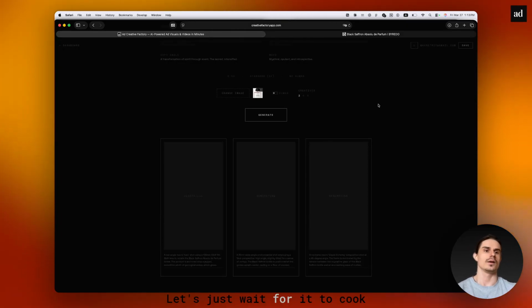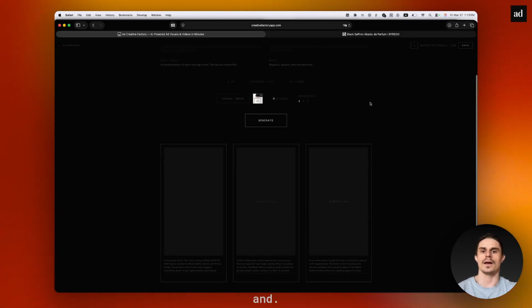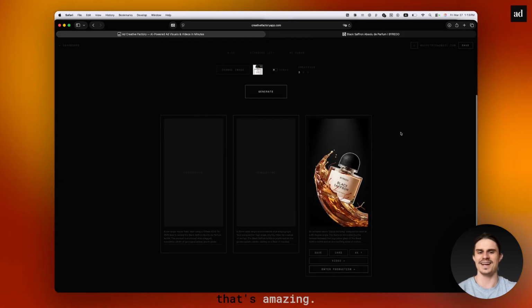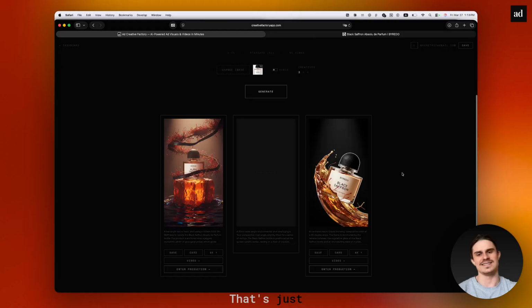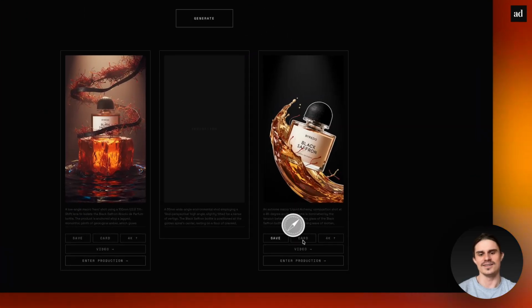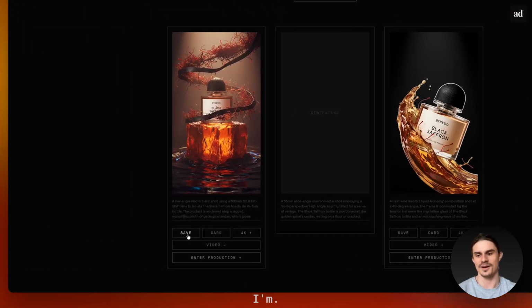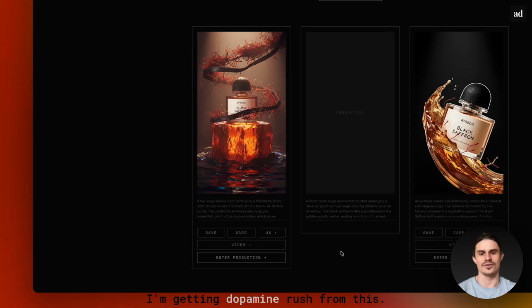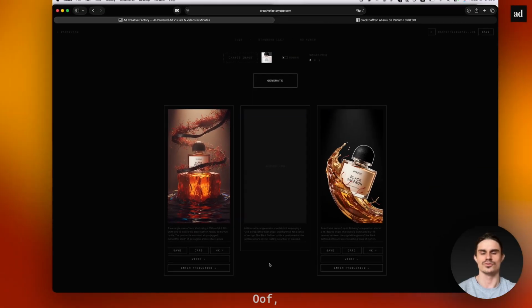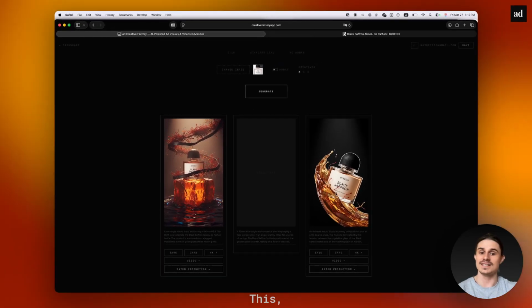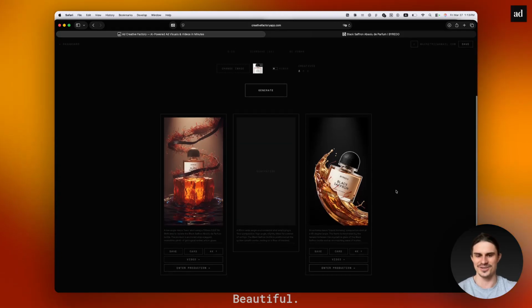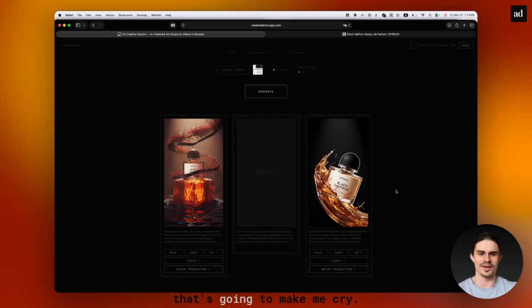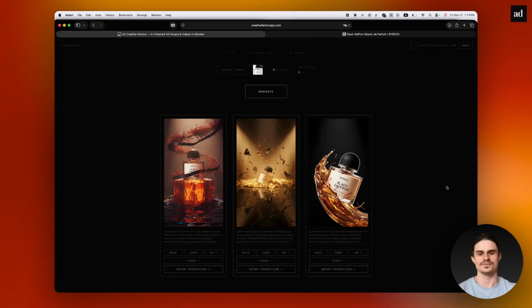Let's just wait for it to cook, and yeah, that's amazing. I love how it's doing. That's just bazooka. Thank you so much. I'm so happy. I'm getting a dopamine rush from this. Oof, that's so good. This in and of itself is just so beautiful. Oh, that's gonna make me cry. Let's just wait for the 3rd one.